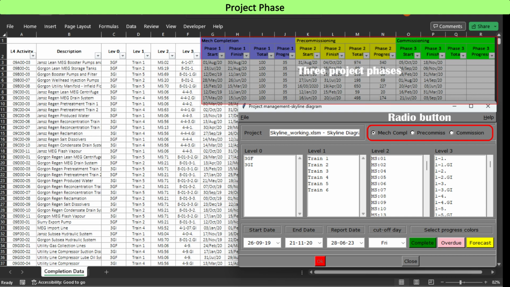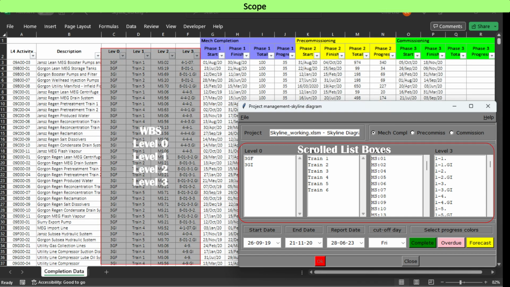The project phase you are interested in is defined using the Tkinter Radiobutton widget. The example is related to the commissioning stage applied to an Australian mega project. You can select your interested level 0, then select all or only interested lower level 1 associated with the selected level 0, and so on, down to level 3.